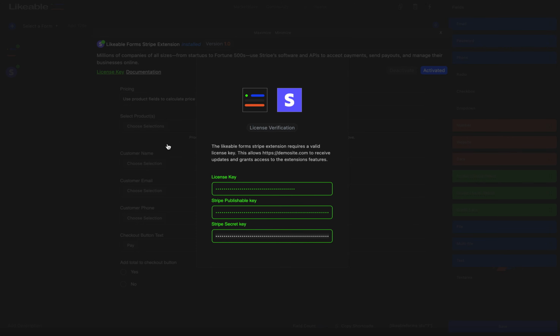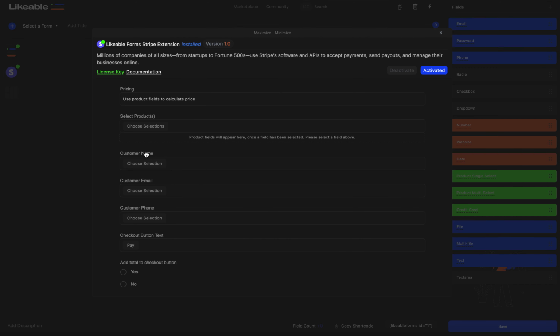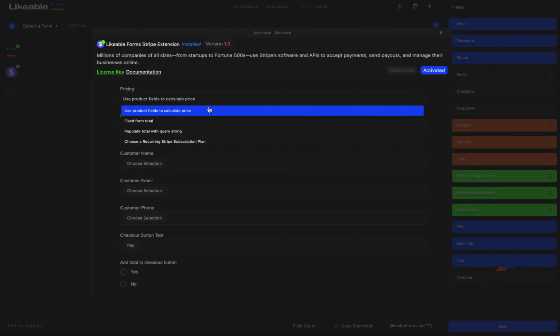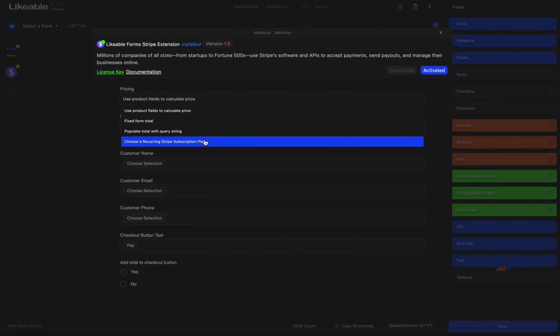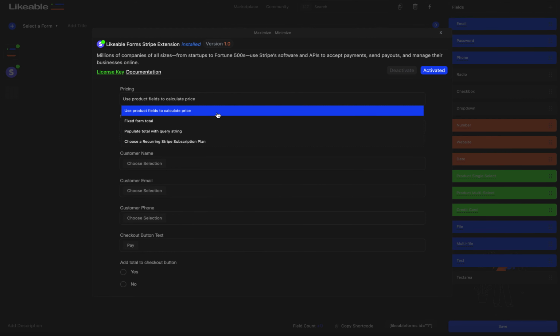To get started on your screen, if this is the first time you set it up, you'll see your settings appear directly behind this little pop-up. So a few options here that you have to choose from for your pricing: you can easily use product fields to calculate price, a fixed form total if you already know the price going into it and it's going to be the same for everyone. We also have a populate total with query string. We'll provide some information for that on our website, and then choose a recurring Stripe subscription plan if you plan on offering subscriptions. So we'll cover a couple of these.